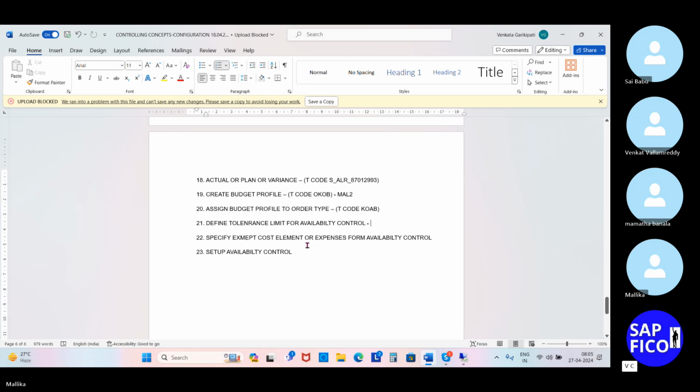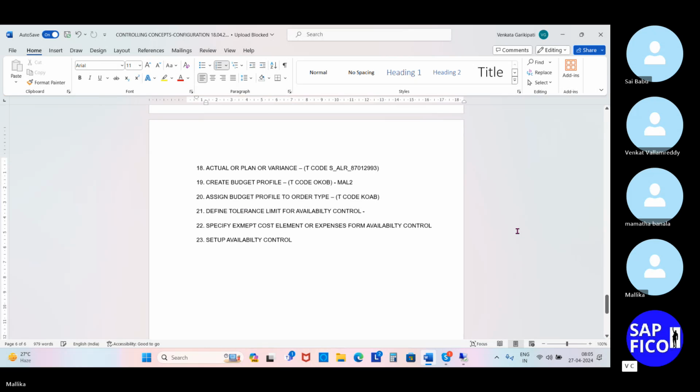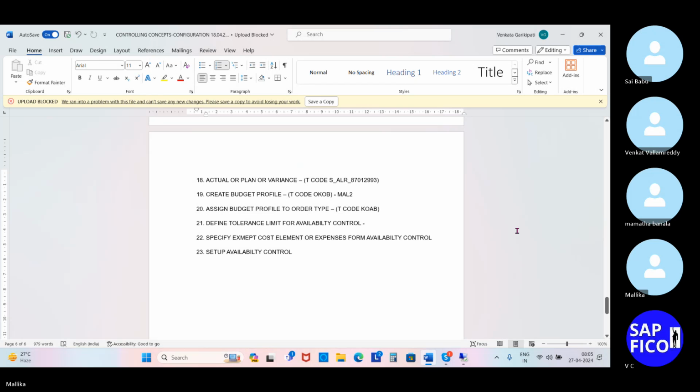order amount, right? So that internal order amount should be coming from the budget profile, and it should be assigned to the particular internal order in the transaction code FB50. Whenever we take out the internal order, that internal order should have this tolerance limit also.